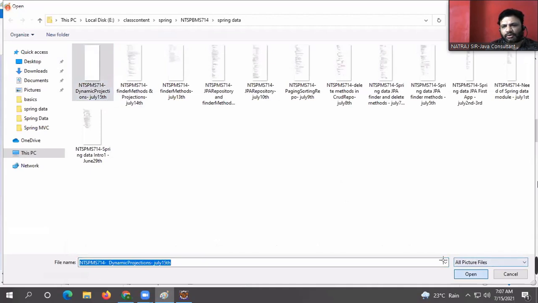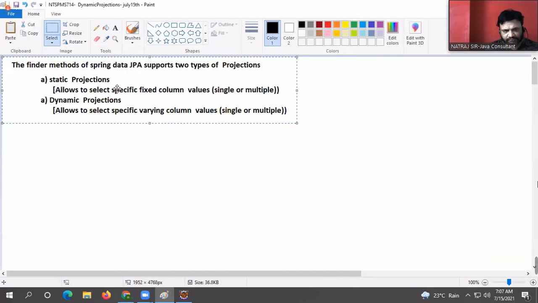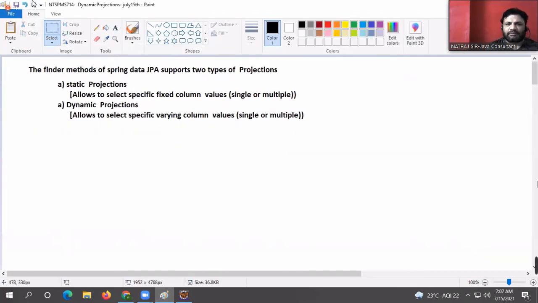Yes, I'm talking about the projections, guys. Yesterday we completed static projections. Now what is left to discuss? Dynamic projections are left to discuss. What do you say, guys?